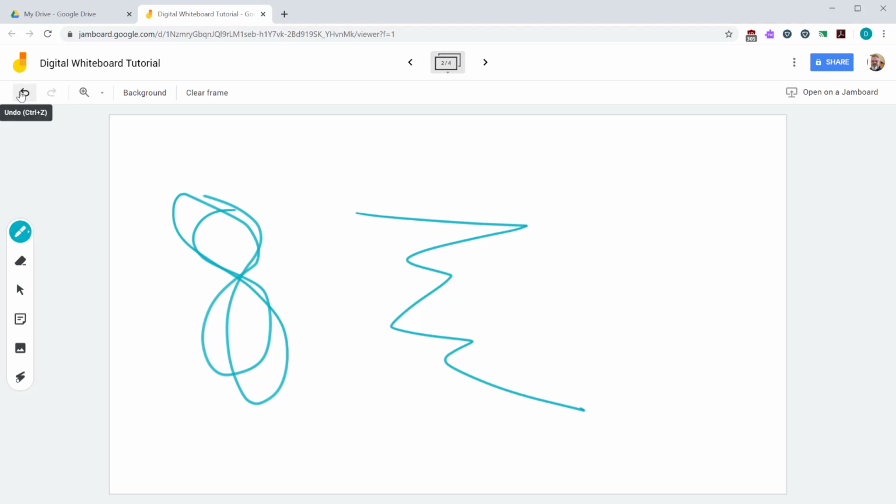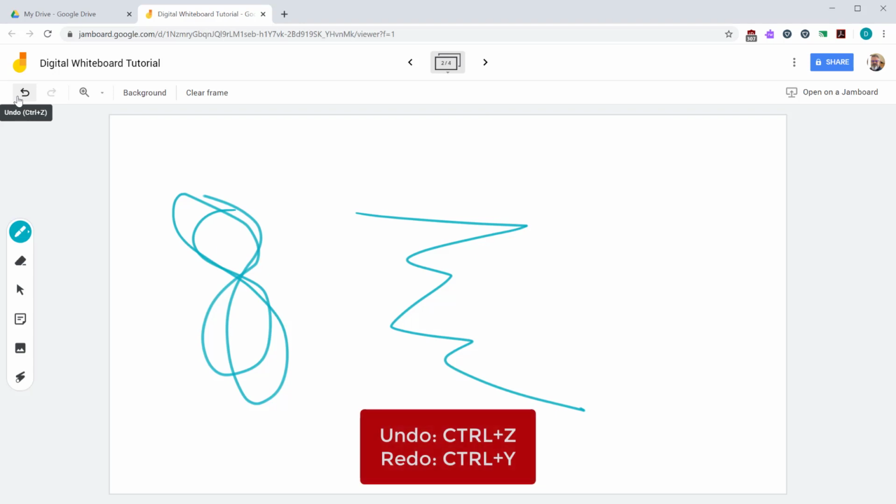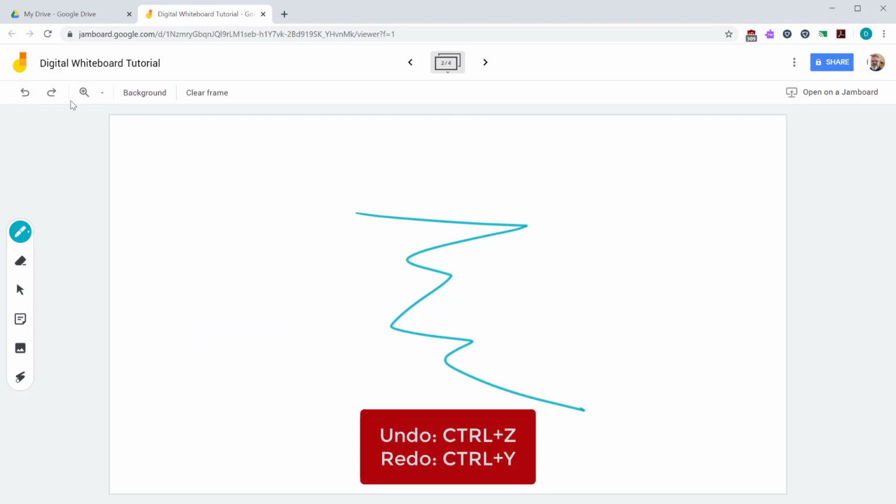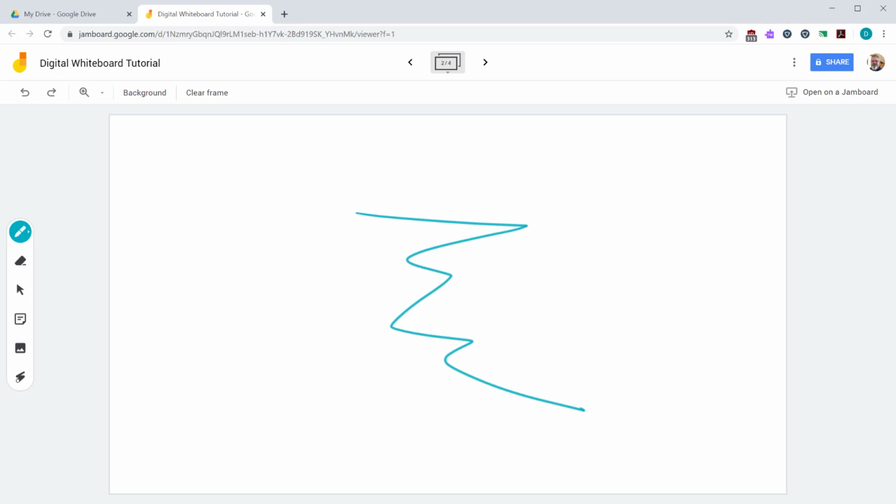Each of these buttons has a hotkey that goes with it. So undo is Control Z. So I could use Control Z or I could do Control Y to step forward through my changes. These hotkeys are worth learning. They work with pretty much all of the Google Suite applications.